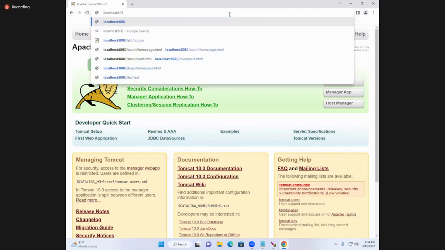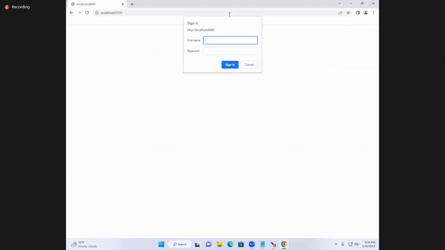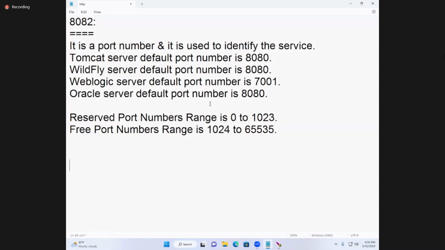Suppose I write 8080. See, it is asking for a username and password. I'm typing admin. It is not working, you observe, because in my system the Oracle server is running in the background. That is the reason I changed the port number. Okay, how to change the port number?